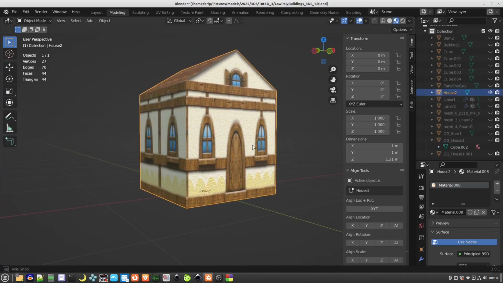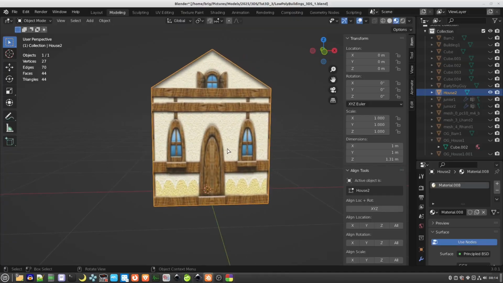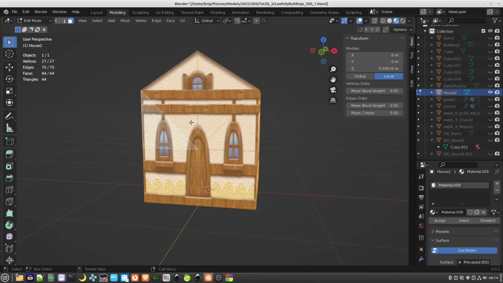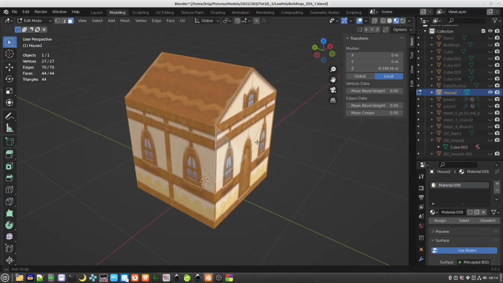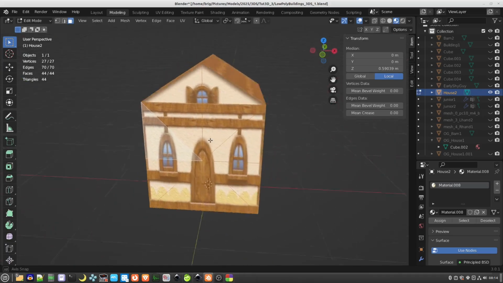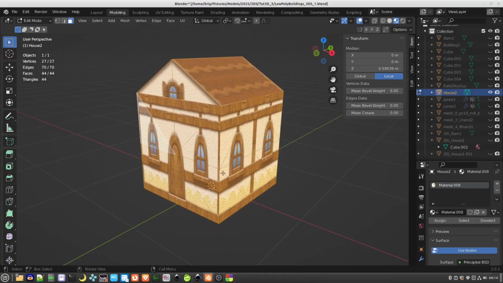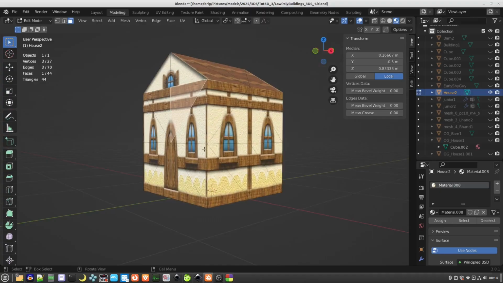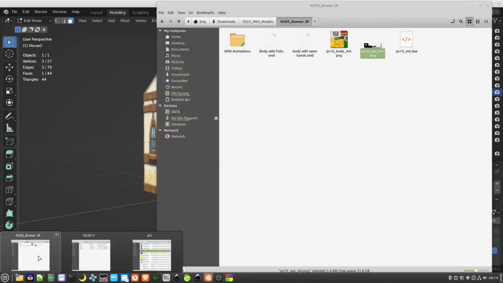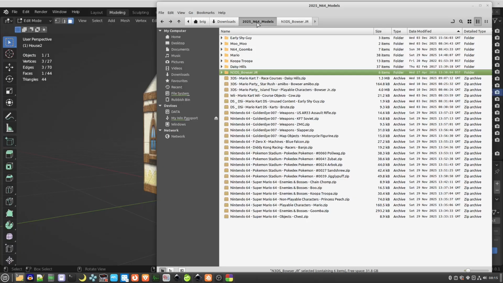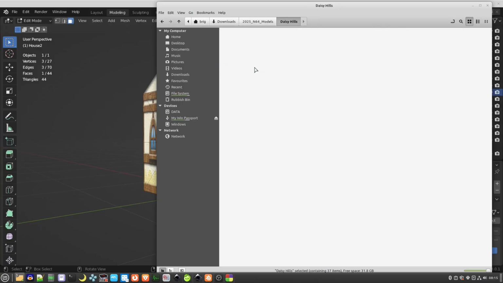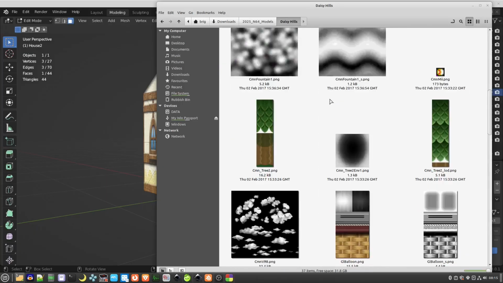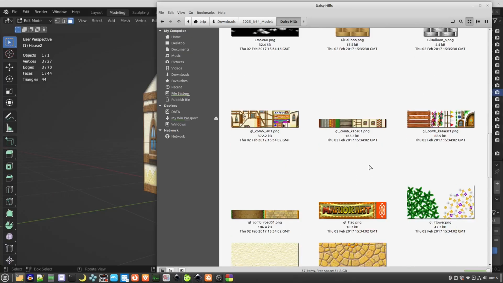So now what I'll demonstrate is how to actually do everything: how to import a new model, how to import its texture, and how to place it on our scene. So this one here uses the texture I downloaded. So if we go to downloads here and then Daisy Hills, these are those texture files here.